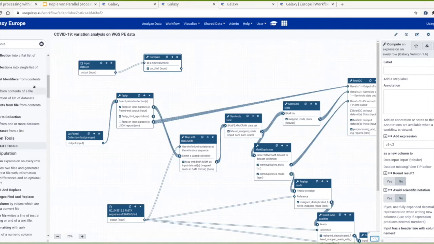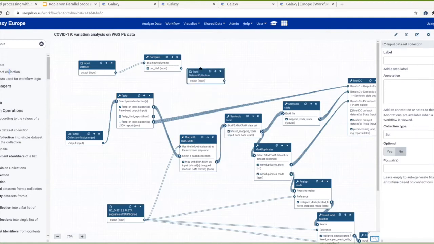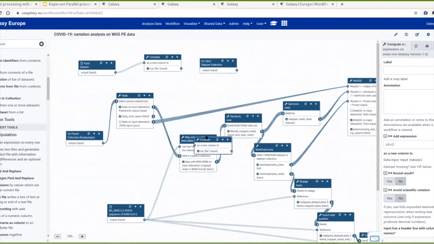If I do the very same thing, but initially for the input, I select an input data set collection. It looks very similar. I also add a compute step here. Now I'm connecting those two. And this noodle is a multi-line noodle working on a collection. So Galaxy realized that this input, because I selected this type of input, is a collection. And then the whole workflow will be a collection-aware workflow. And that's really the whole difference.